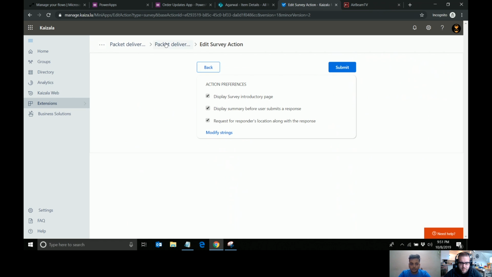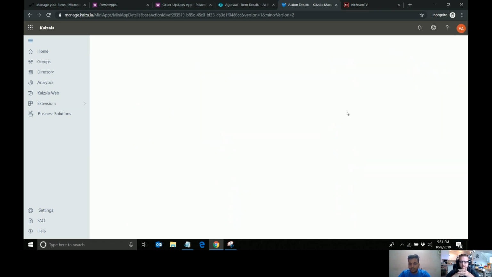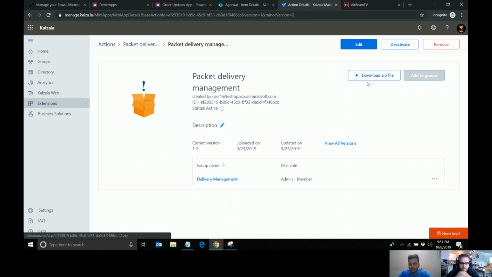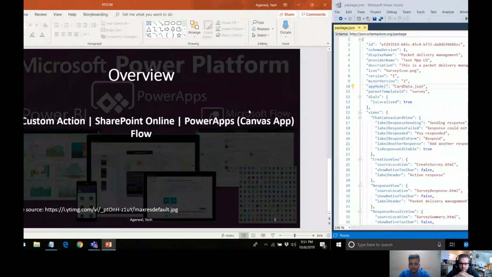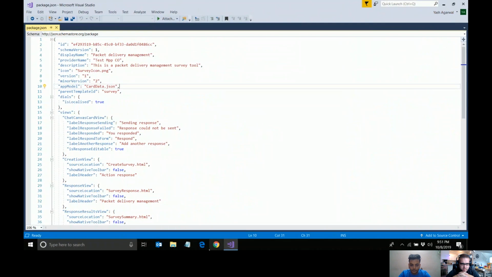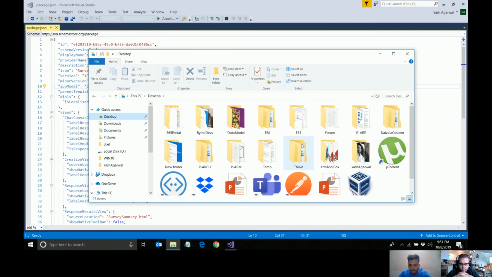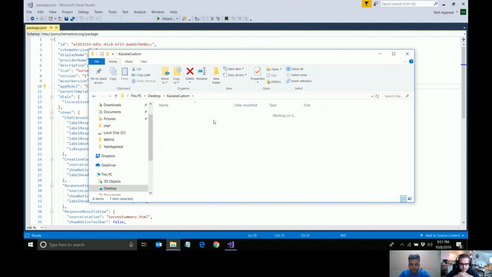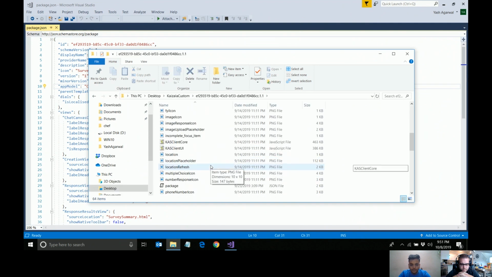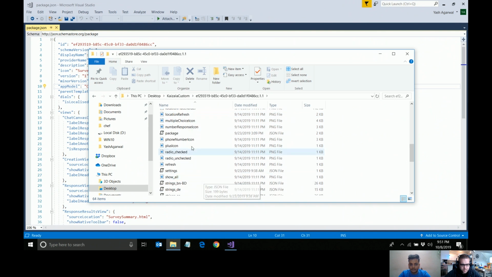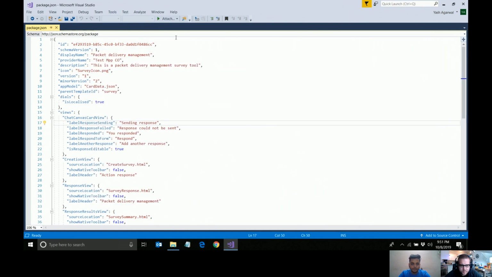Now, once you're done with that, you would come and download the zip file of this action. It will save with this ID. Unzip this file, and you'll have to open the package.json file from that. So I'll show it to you real quick. So this is my action which is saved. Here is all the content of this Kaizala action. And here is the package.json file that you need to look for. Open this file up over here.